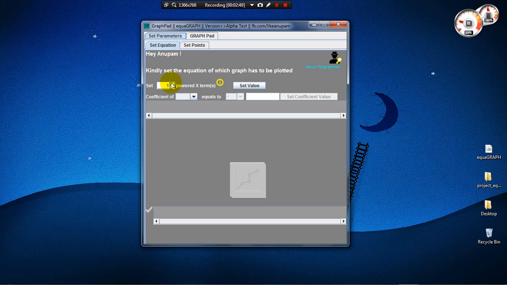We will go one by one to set the equation, and we will start with an equation familiar to us. Here we have an option to set the number of x terms. Let's give, say, 3, and click here on the set value button to fix it for this equation.